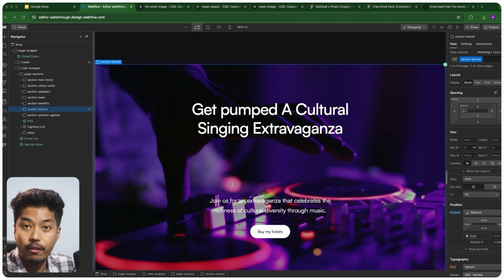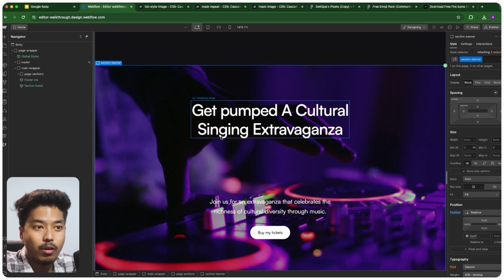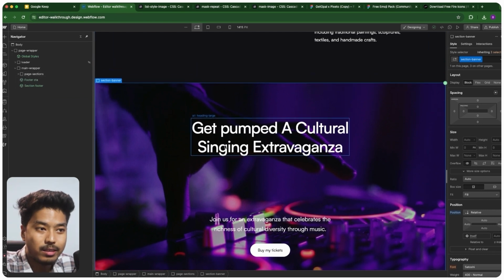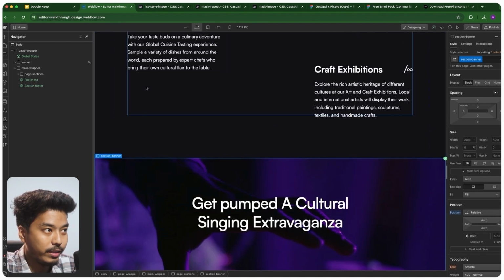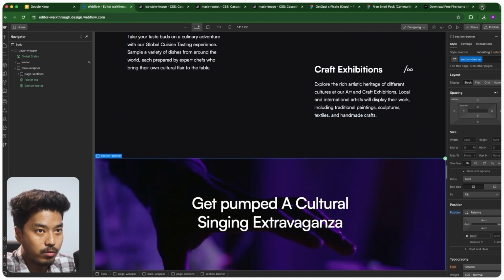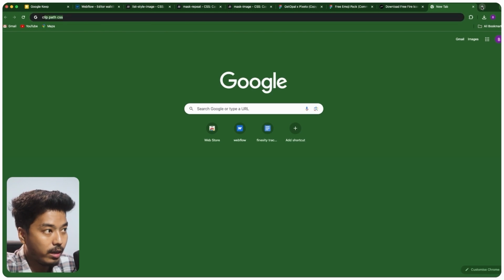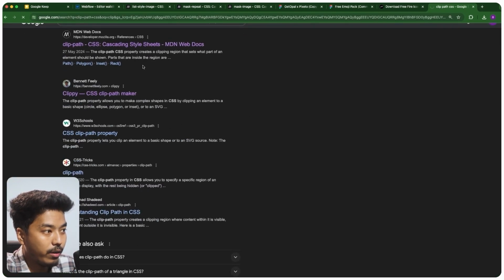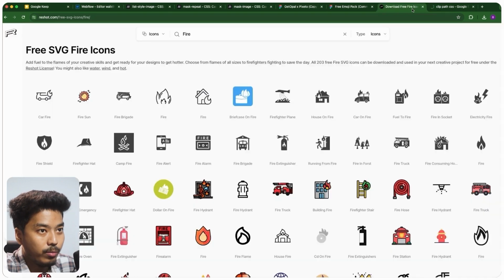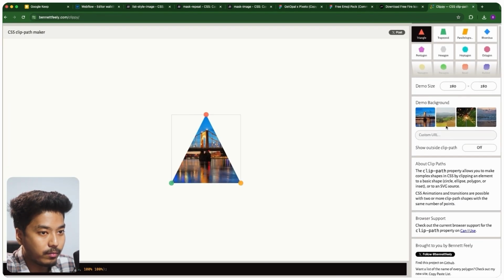And now we have clip path. Clip path is basically something that we as developers all encounter in some project. So that is another most frequently used CSS property. Once you go to Google and search for clip path CSS, you can see this website called Clippy. You can use this to basically create your own clip path.